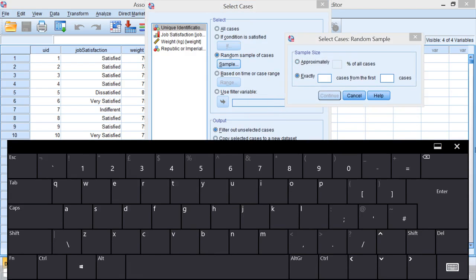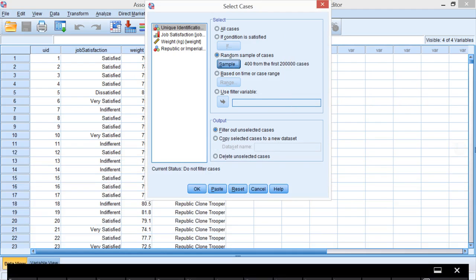If we take exactly 400, from the first 200,000, so 2 followed by 5 zeros, as if you didn't know what 200,000 looked like. I will probably get this wrong, so that's really for my benefit. I've forgotten how many I've put in. There you go, 1, 2, 3, 4, 5. Okay, so you should have 400 cases from the first 200,000. There's only 200,000 in the file, so that's just saying I'm going to randomly choose 400 from everything in the file. You press OK or continue, and then press OK.